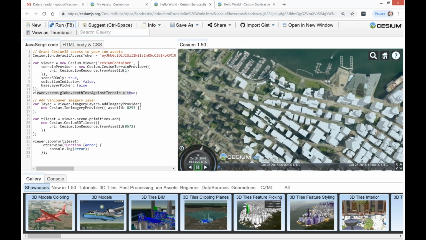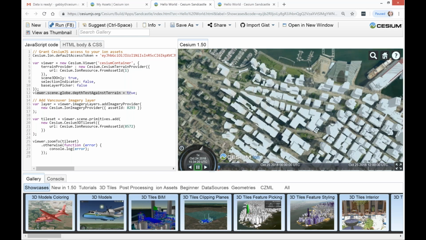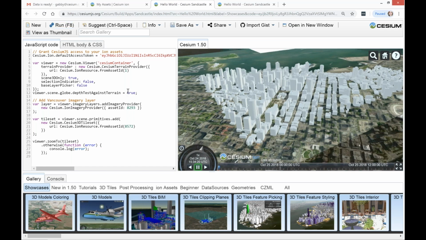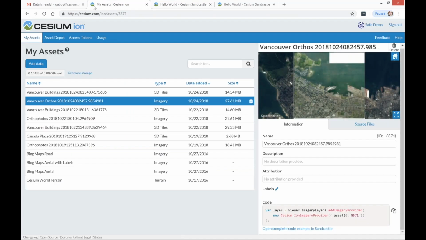So since we have all our assets in the scene, what I'm going to do now is configure the ion asset token. What asset tokens do is allow you to specify in a more fine-grained way who can view what assets. Right now the default asset token grants access to all of your assets, and you probably don't want to include that in your app, especially if you have an account that has a lot of different assets in it. So what we want to do is create an access token that just gives access to the assets that we want to include in our app.